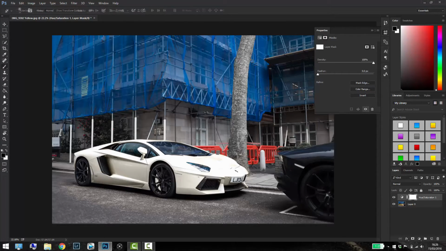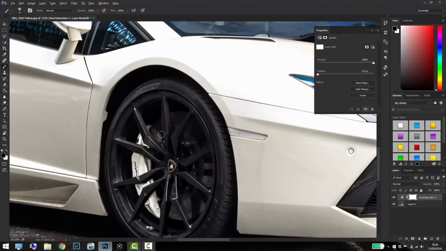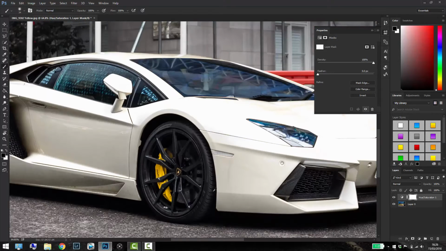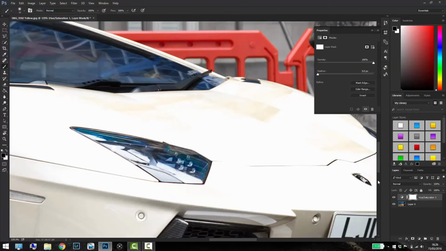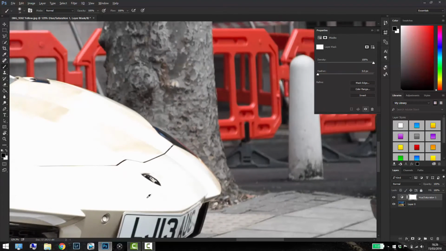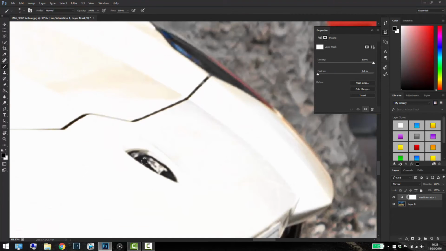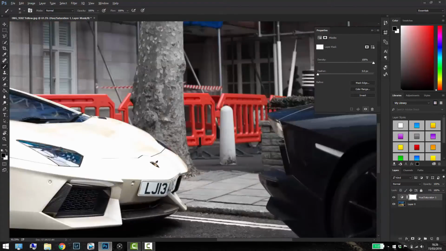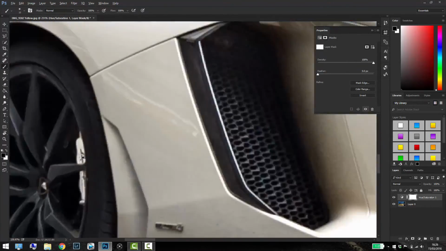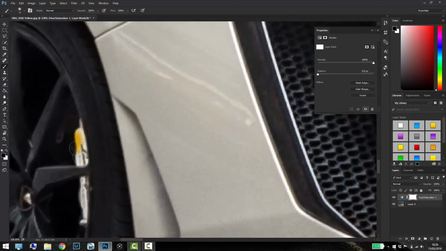So if you select your brush tool and zoom in, and if we wanted to make these calipers yellow as they were to begin with, all you have to do is set it to black and paint over it. And you can also do it on the Lamborghini logo as well, just so it looks a bit more realistic. And you can do that on the front as well. Just set it really small. Just paint over, just in case anyone actually had enough time to zoom in. You can also do the same on the back.